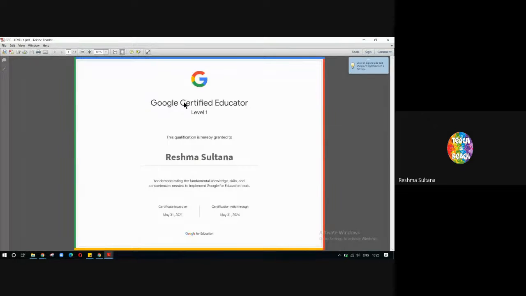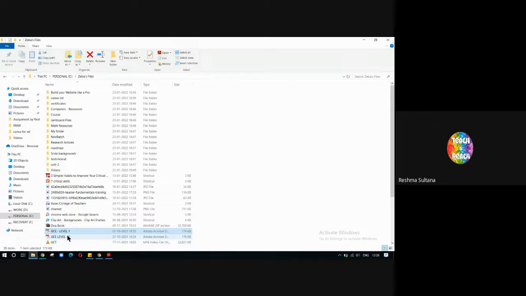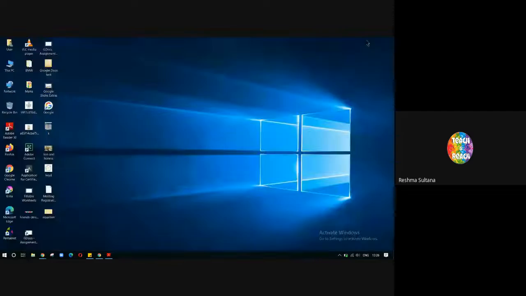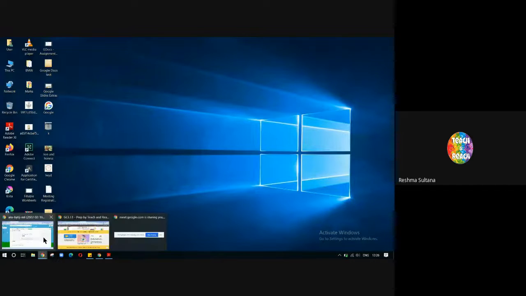This is directly from Google. So it says Google Certified Level 1, your name will be here, and the reason: demonstrating fundamental knowledge, skills, and competences needed to implement Google for Education. And it will be valid for 3 years. So within these 3 years, whenever you apply for a job, even if the certificate expires, they'll know that at this point of time you had already learned it, right? Level 1, and you get Level 2 also if you finish Level 2. So you get certificates basically from Google if you finish that exam.